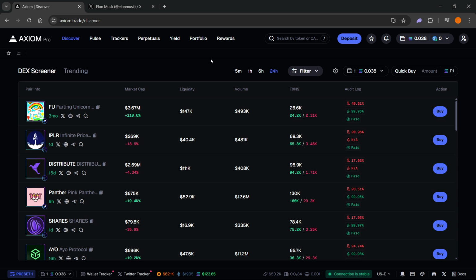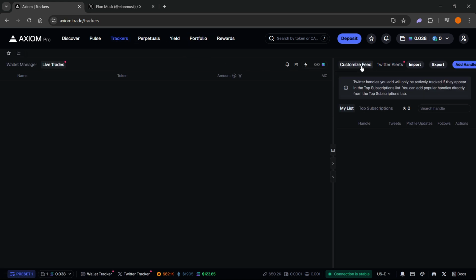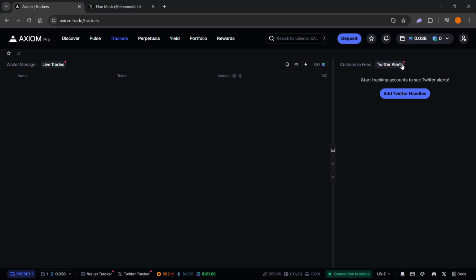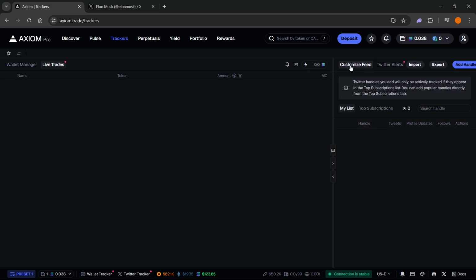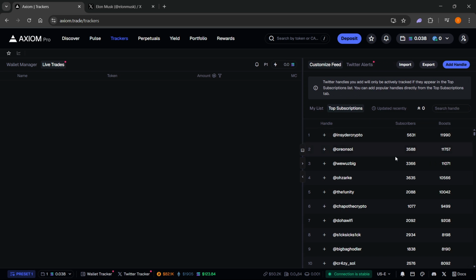Now from here, once you have your Axiom Pro account, what you want to do is go to trackers up here. And then over here on the right, you will see your customized feed and Twitter alerts. Of course, you can go to customize feed over here and you can start adding handles. Now, to do this, you can see your list over here where you'll basically be able to see the handles you're following and the tweets, profile updates, actions, etc. Or you can click on top subscriptions and you're going to see the top subscriptions over here on the right.